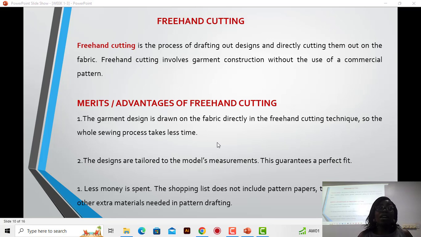But remember, after cutting, you don't have any patterns to use for anything again. You have to go over the same process if you have to do the same design for another person. They are all part of the disadvantages, but we'll come to it. So another merit is the designs are tailored to the model's measurement. This guarantees a perfect fit.